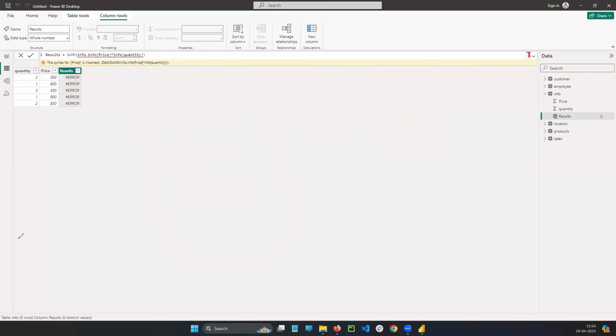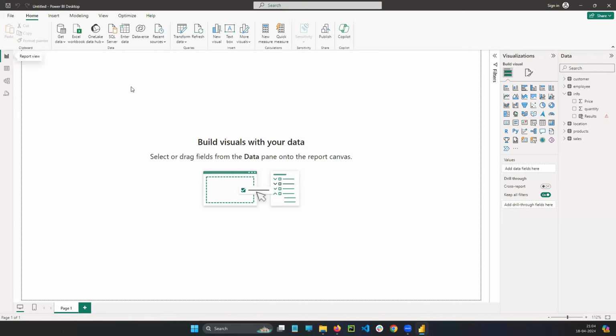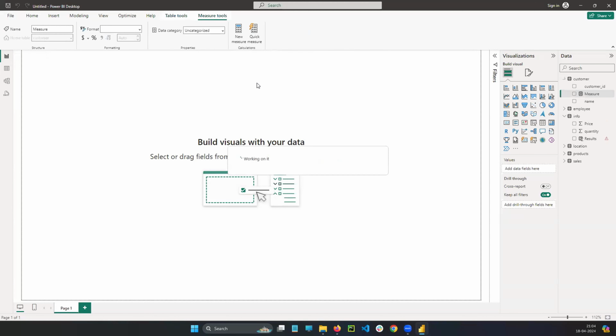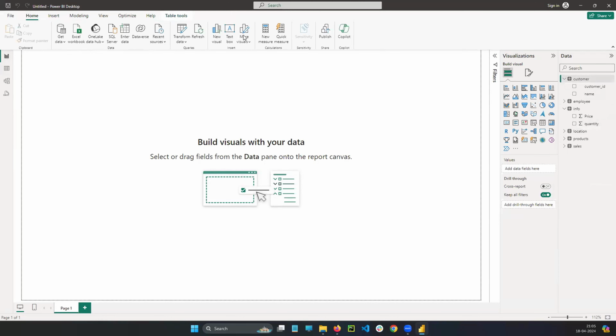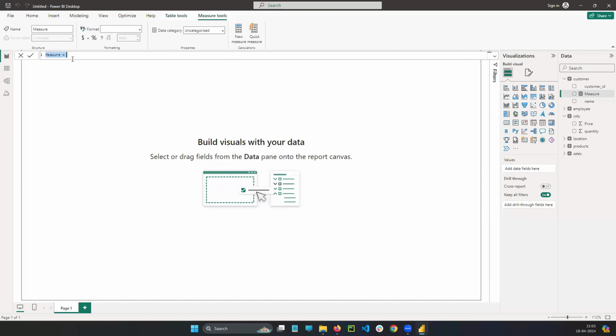Let me check where I need to apply this one. Let me write here. Will it work? I don't know whether it works or not. Let me remove it from here first of all. Okay, so where are we? In the table, in the home option, new measure. I'm going to click on the new measure.